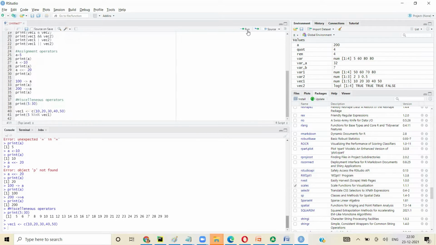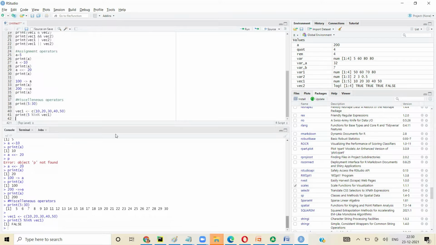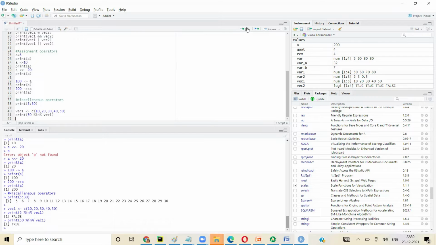So let me run vec1 first. Now you see when I run the second line, what happens? False. 5 is not in vec1. Instead, if I make it 50, now I run it, it is true. So percent in percent is like asking a question. Is 50 in vec1? If 50 is there in vec1, you will get true. If it is not there, you will get false.